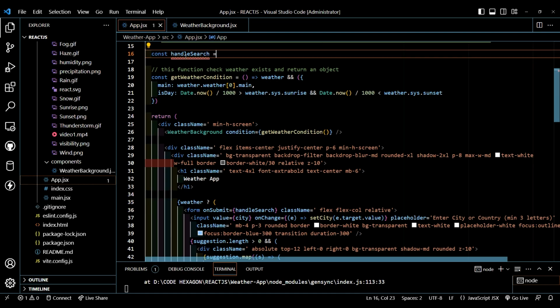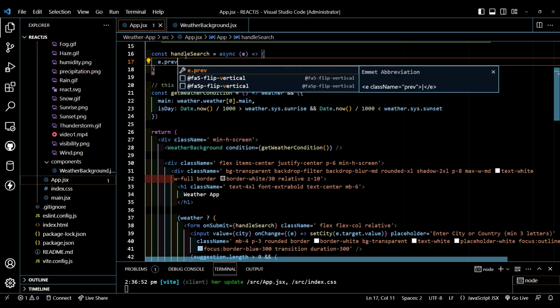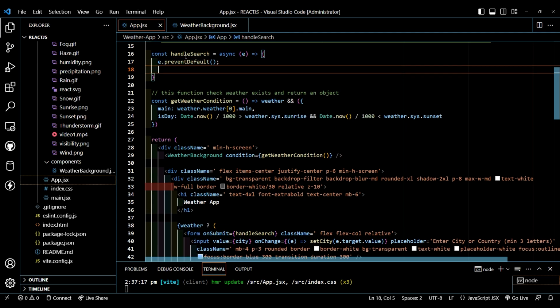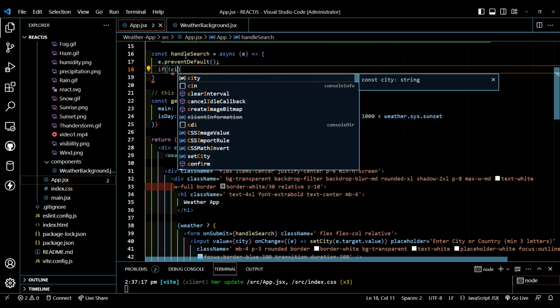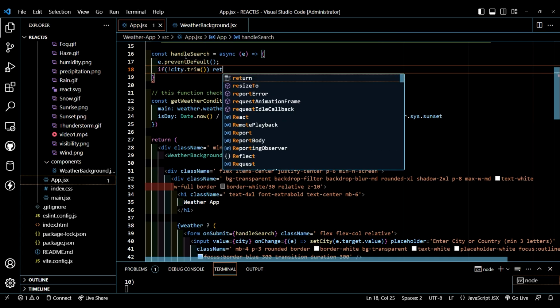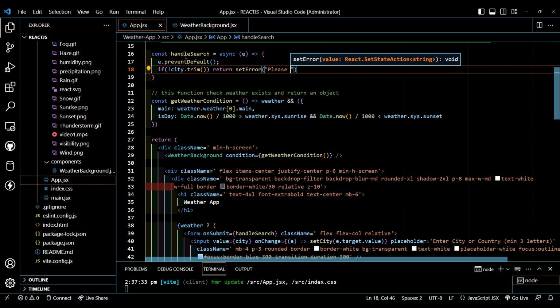Let's create an async arrow function, async e, an arrow function, let's type e.preventDefault, let's close this, then if city.trim, then return set error, please enter a valid city name.